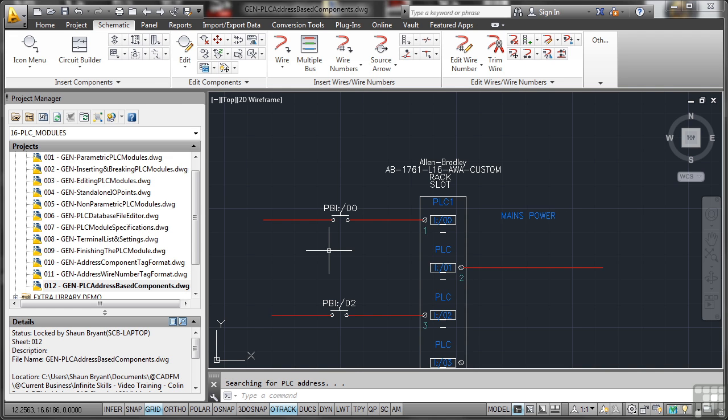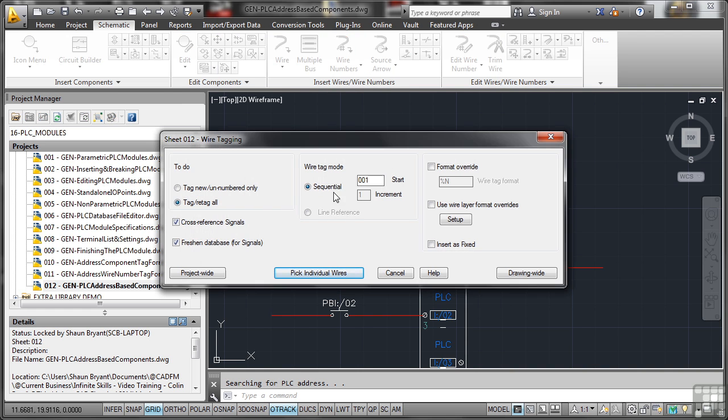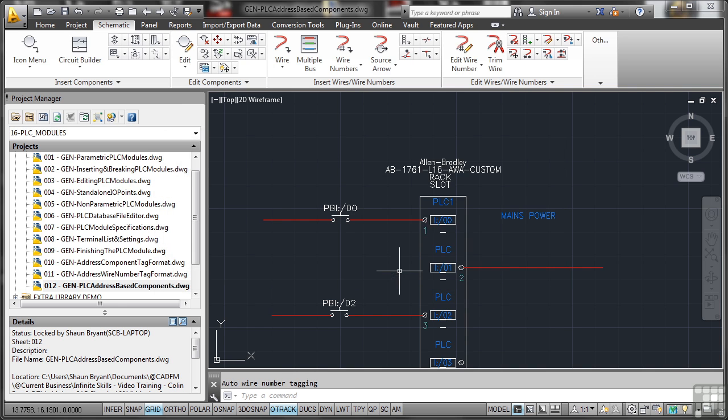It's the same with the wire numbering. If I go wire numbers here, I'm going to go new, tag new unnumbered, sequential. Is there any override anywhere? Use the wire layer format overrides. There's no way of setting it. I do actually, in this case, have to go to my project or my drawing properties.